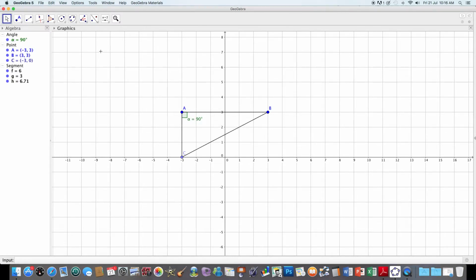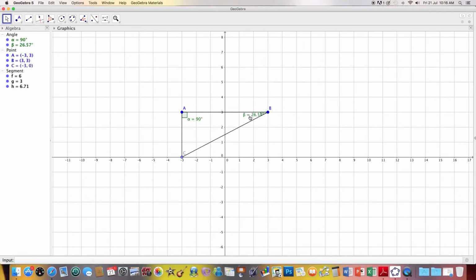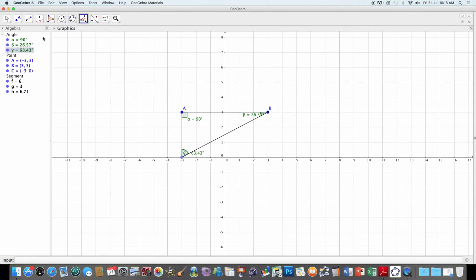I'm going to then measure the next angle up here. And I'm going to just move that a little bit too, and there. And then I'm going to do the final one. There. And move that.